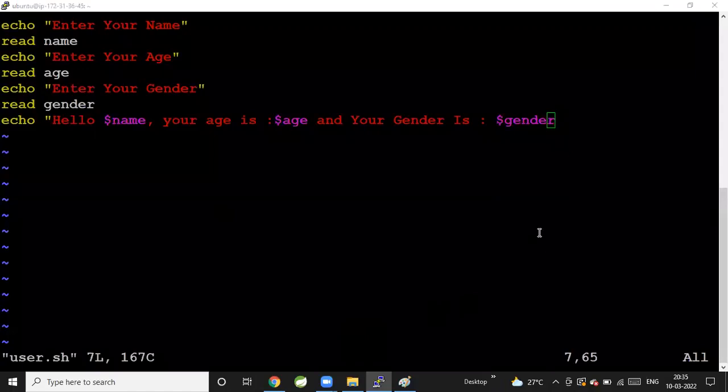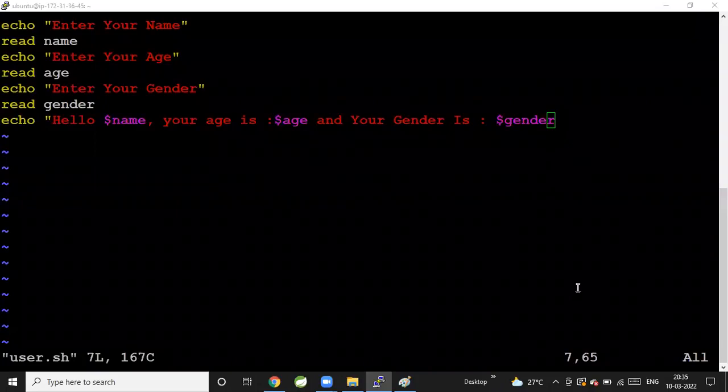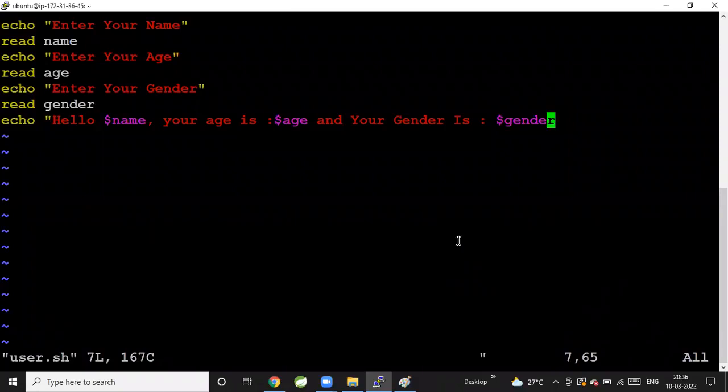Now, can you guess where the problem is? It is at the last line, after gender. What is the problem in the last line? Double quote is not closed properly. Okay, go to insert mode. How can I go to insert mode? I. Now I will press I, insert mode.